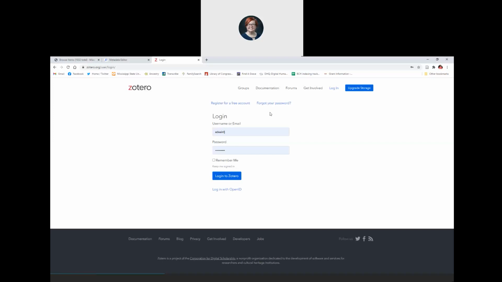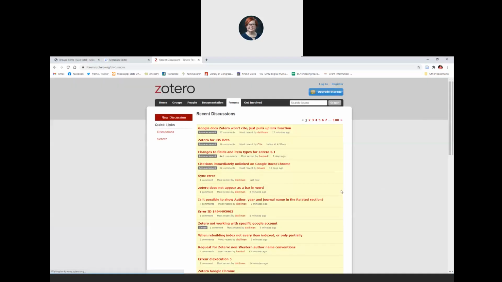If you have any technical issues with Zotero, I also want to point out their forums. Their forums are really active. You can see 2 minutes ago, 3 minutes ago, 6 minutes ago. This isn't like an old internet forum that you post on and nobody ever answers you. You will get an answer here, and these people know what they're doing, and they're really nice about helping you. So if you run into some kind of error, just come over here and post on the forum and somebody can help you.